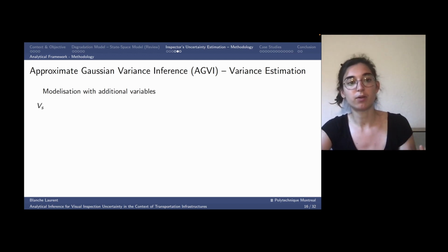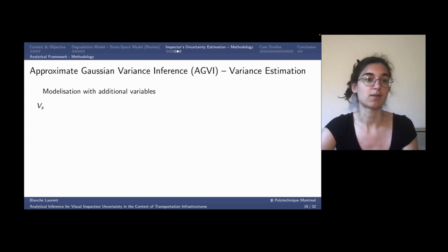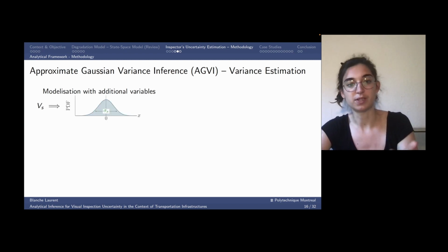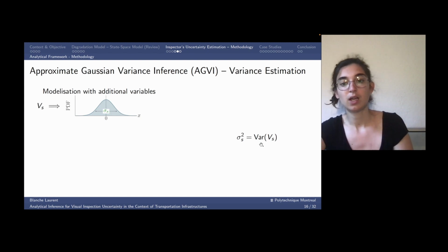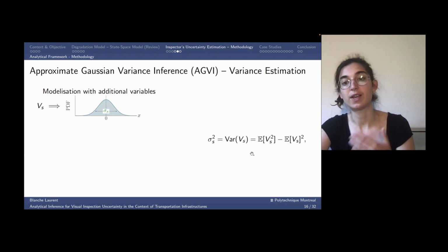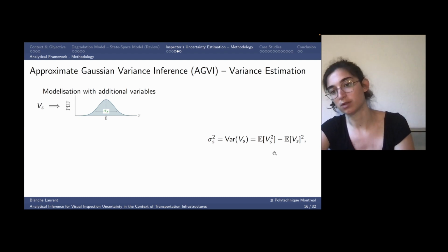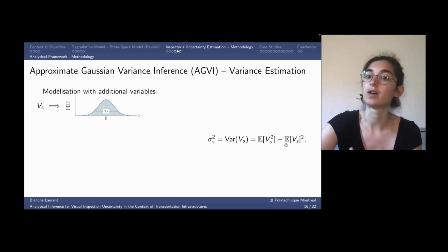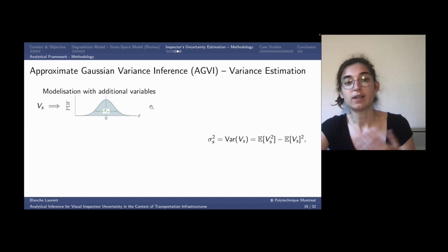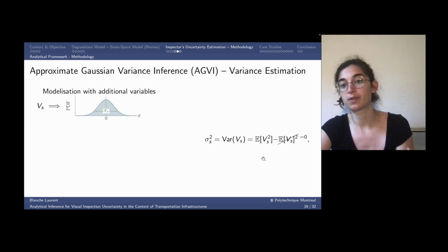So we have our normal variable Vs that we want to infer. It's represented by this distribution, a 0 mean and a standard deviation. What we want to infer is the standard deviation sigma s. If we look at the definition of the variance, we have the expected value of v squared minus the square of the expected value of v. As it's a 0 mean variable, we only have this term left.